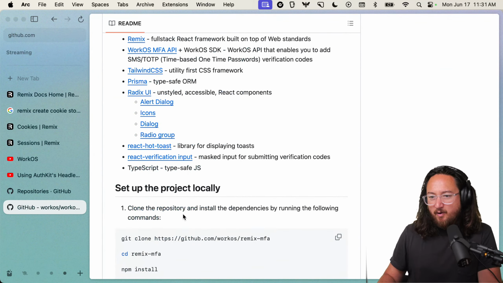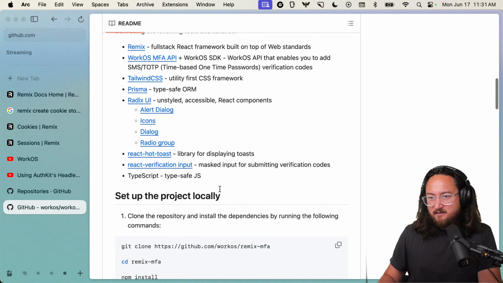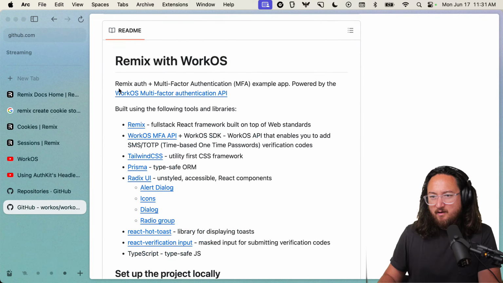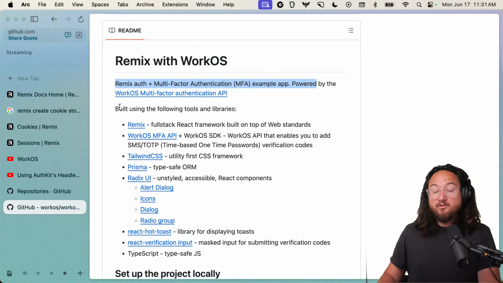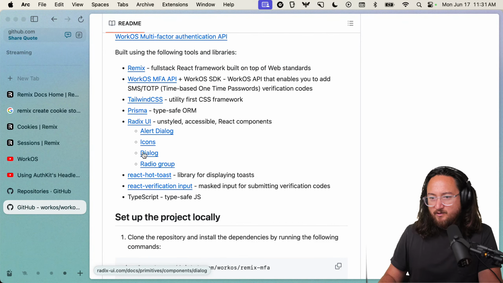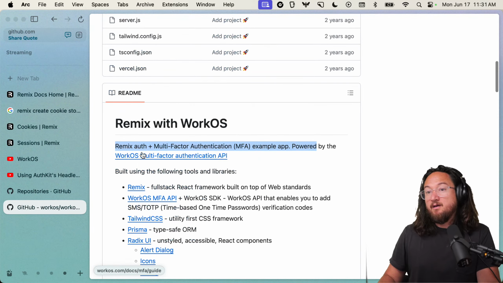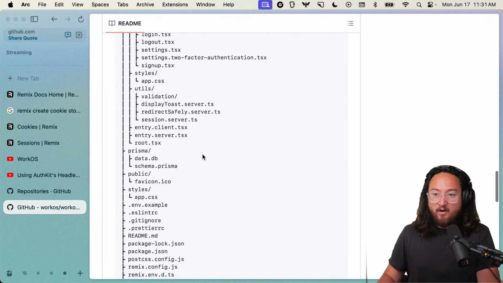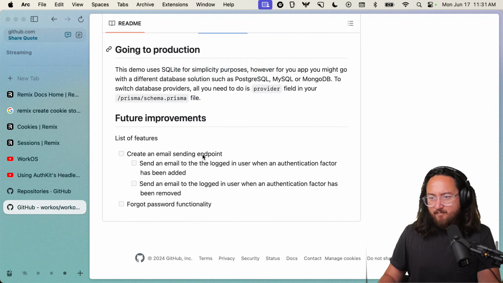Which I assume is probably all of the WorkOS APIs. Let's just read this. Remix Auth and Multi-Factor Authentication, MFA, example app powered by WorkOS Multi-Factor Authentication API. Built using the following tools and libraries: a full stack React framework built on top of web standards. Okay, cool. So this is another example, but it looks like just the MFA part of AuthKit or WorkOS, I guess.